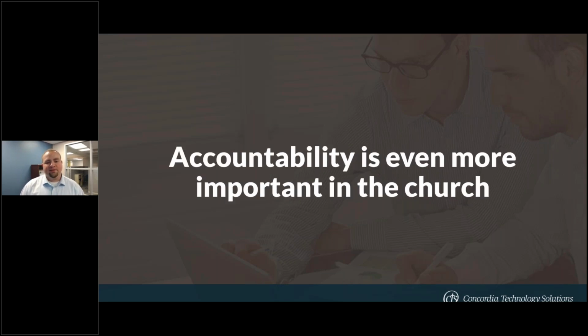So because of that, accountability is even more important in the church than anywhere else. You have people who are very eager to help, but you don't want them to make mistakes, to misuse the church's funds. All of the funds are coming from the offering plates, or if you have a school, from tuition. So they're very much tied to specific purposes, and so that accountability is so important.